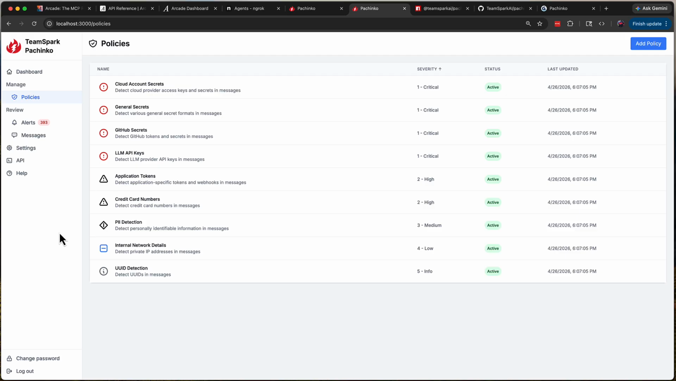The idea is that individual users would figure out the things they cared about, and they would add more things to this. The policy engine is also extensible, so you can add your own types of conditions and actions if you want as well. But these are just things like cloud account secrets, general secrets, GitHub secrets like PATs, LLM API keys, app tokens, credit card numbers, PII, internal network details, and UUID detection. And this is an example of something that you might want to just flag, but you don't do anything about. You're not going to redact it. If you want to know if UUIDs are coming across, you can use that.